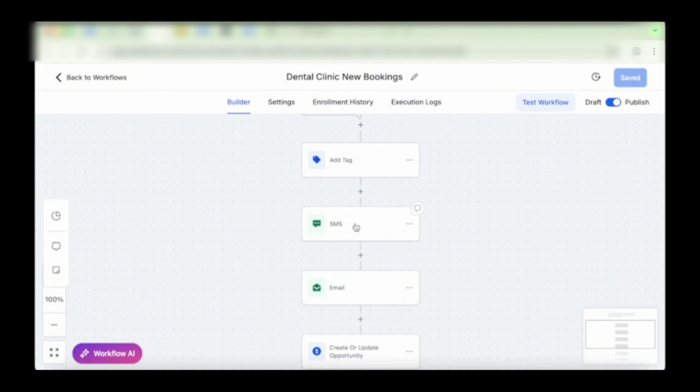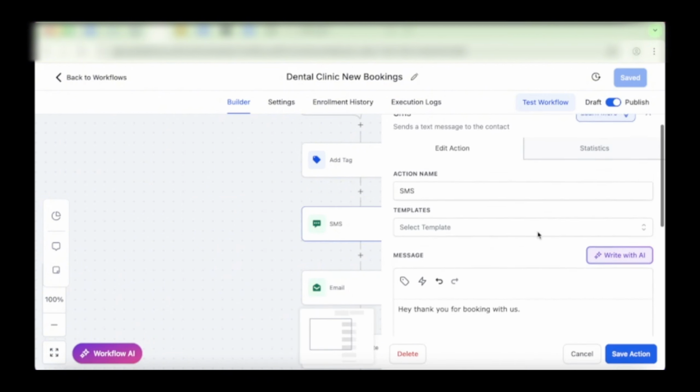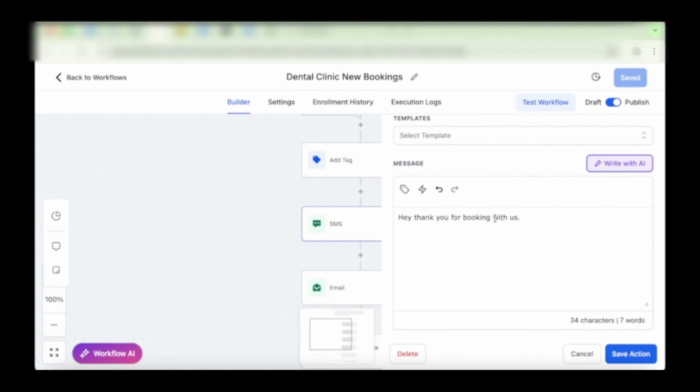So go here on SMS. You can see the message on the SMS. Hey, thank you for booking with us. You can actually put other stuff like the date, reminding the date and stuff like that. But let me show you how you can create it.